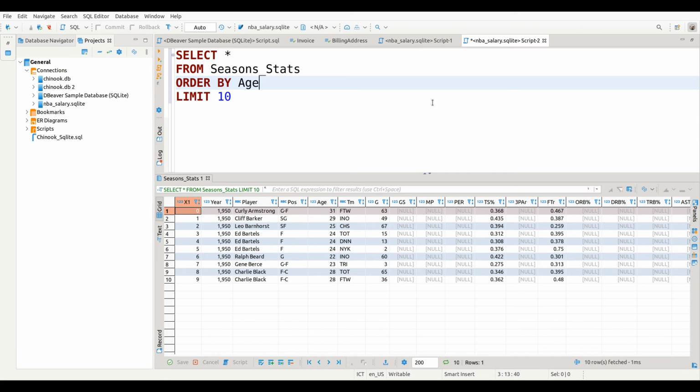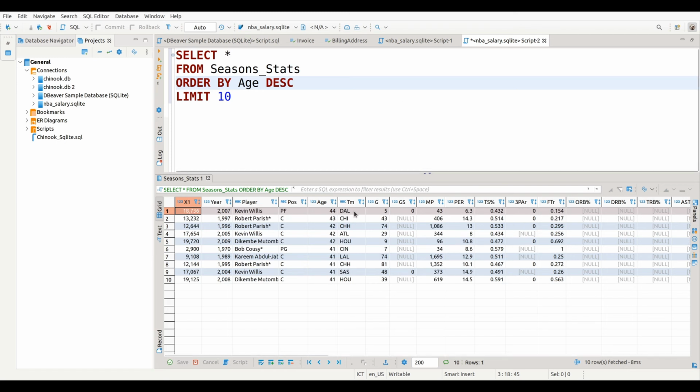So I'm going to go ahead and press Control Enter. Oh, one thing I forgot to mention is I need to add the argument called descend. In other words, I want it from highest to lowest. I want to know who is the oldest player down to the youngest in my top 10 here. And so when I do that, I get my 10 rows because I'm still using the limit command. And so now you can see I have the top 10 oldest players in the NBA at the time that this data was collected. Kevin Willis was 44.